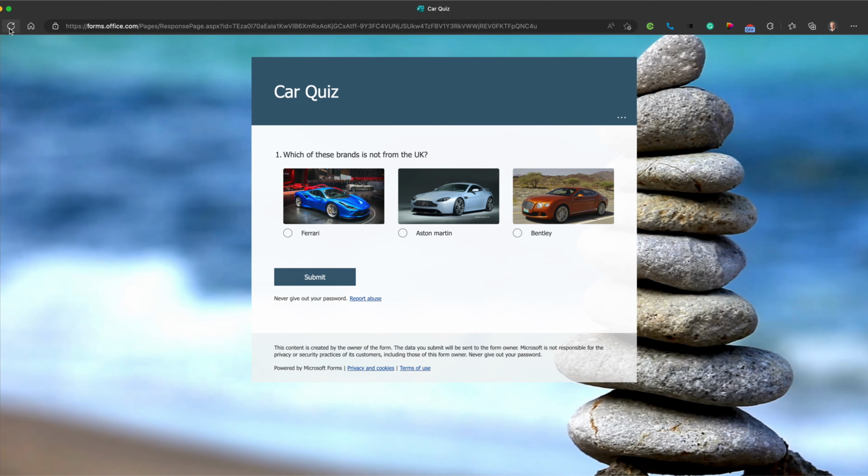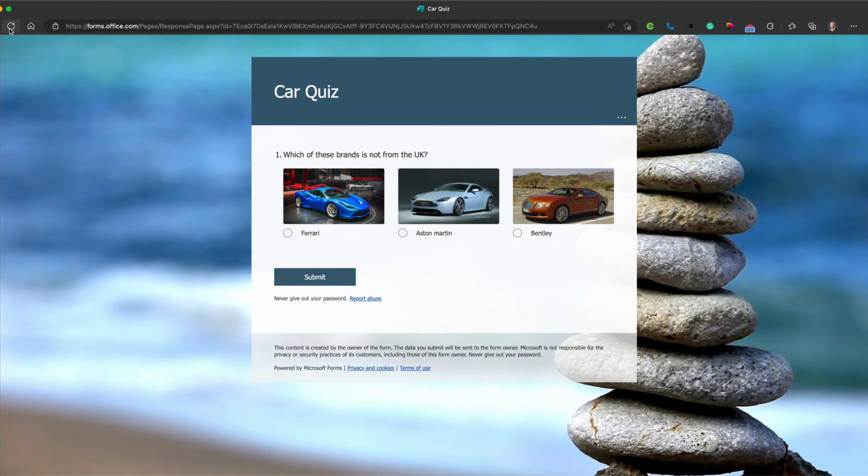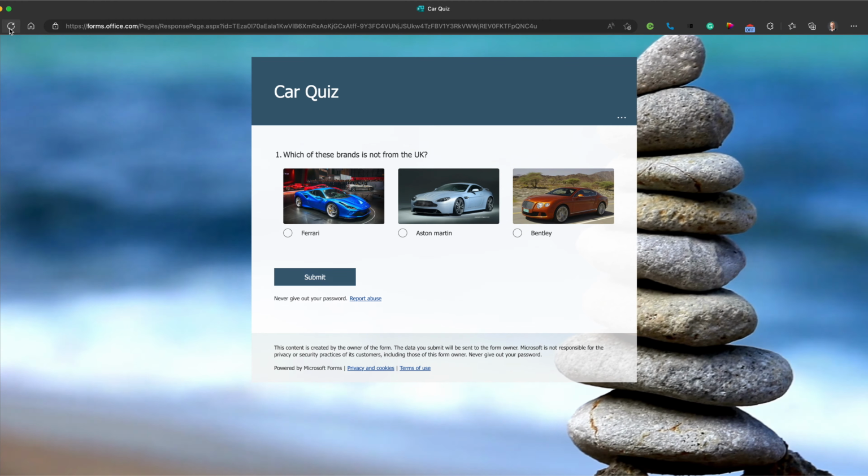So there you have it, a great way to add images for your multi-choice questions on Microsoft Forms.